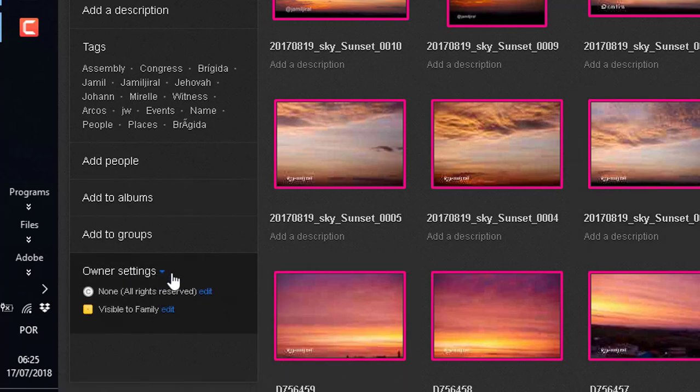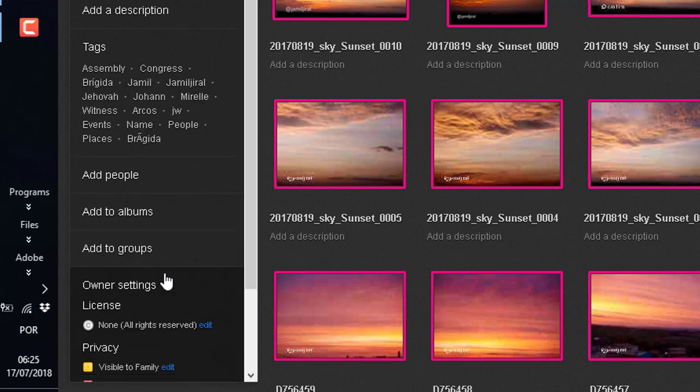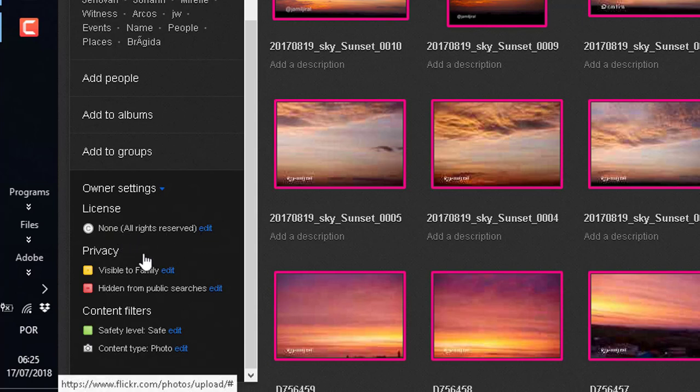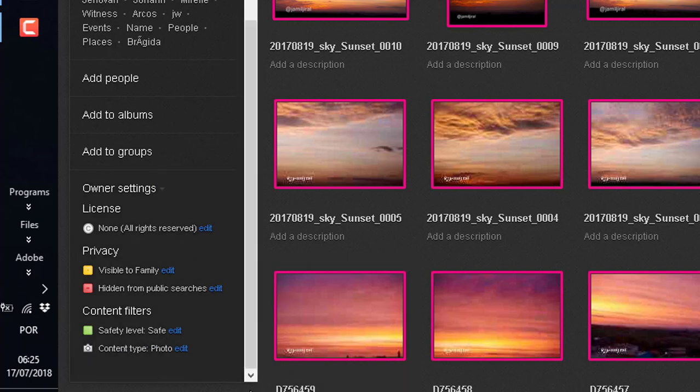For example, owner settings. If you click here on owner settings, you can choose, for example, none, all rights reserved, or visible to family. If you mark here, it will be visible only to family. You can hide from public searches, and safety for all levels. So these are some of the options that you have.